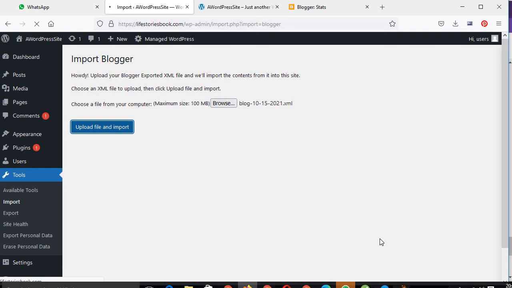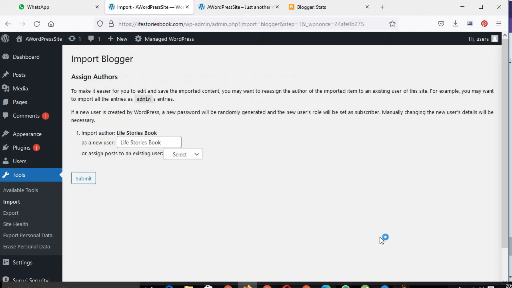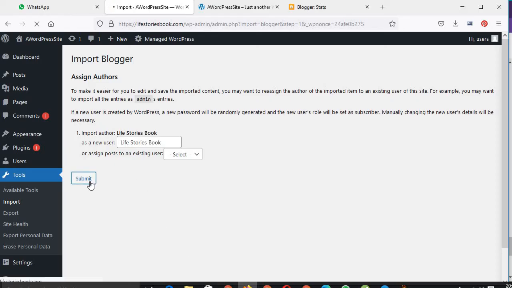It will take a few moments to update your entire blog. After that, you can refresh your web browser. Then you can import into the Live Stories blog, assigning a new user. Select a user if you want to use an existing user. If you don't want to, I'm just clicking Submit. Now I'm submitting. After submitting, it will take a few moments to upload your content.